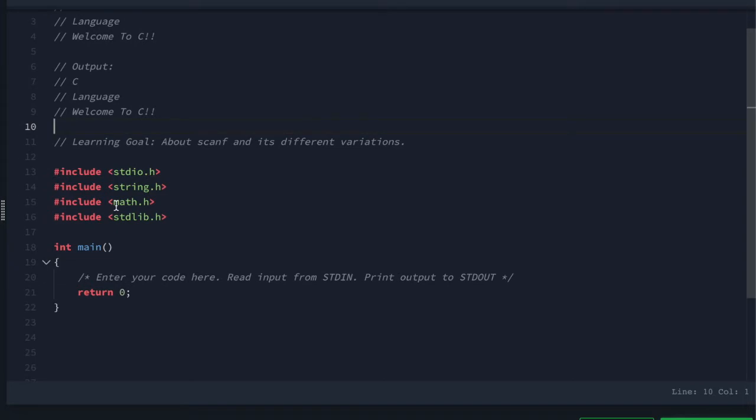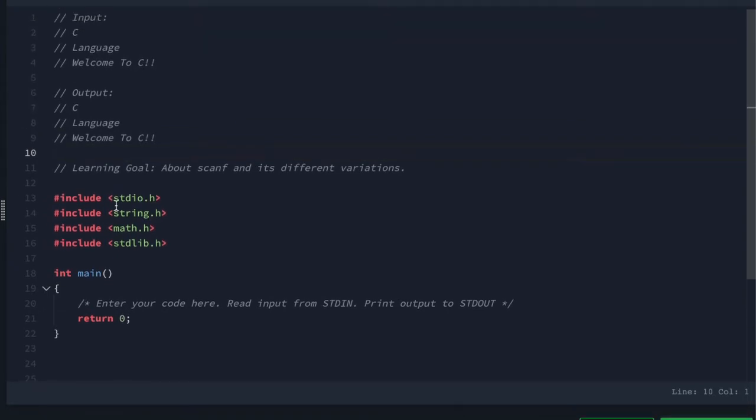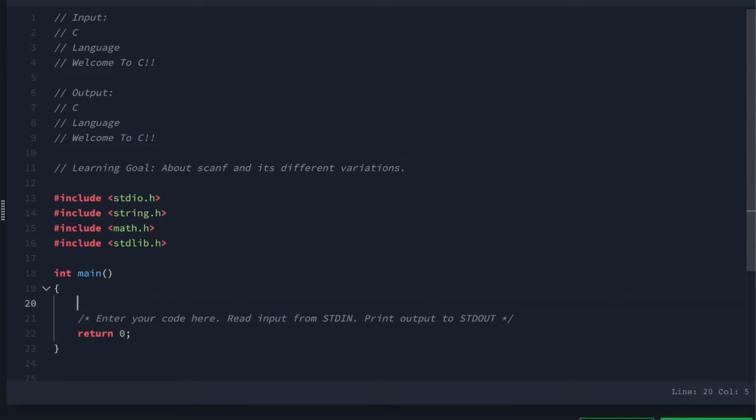So let's start writing the code and see how we would be able to achieve the complete output using scanf. The general learning goal of this session is to learn about the scanf method that is used in the C programming language, as well as its different variations. So let's first jump into the code.